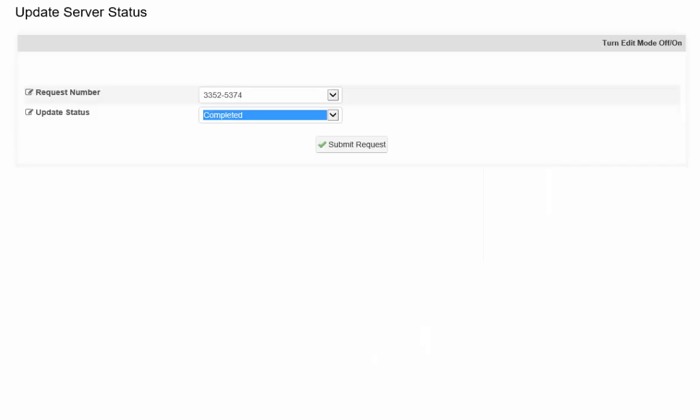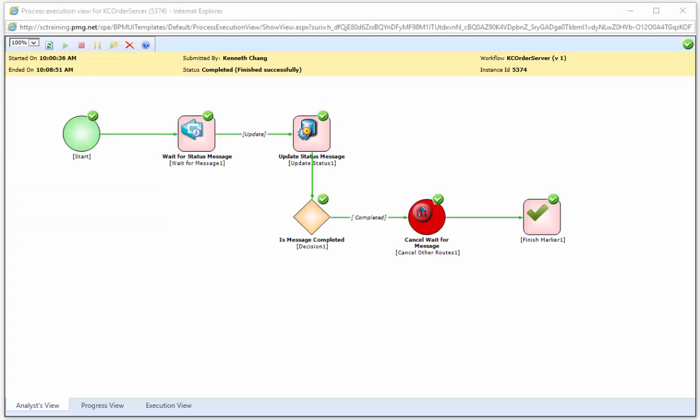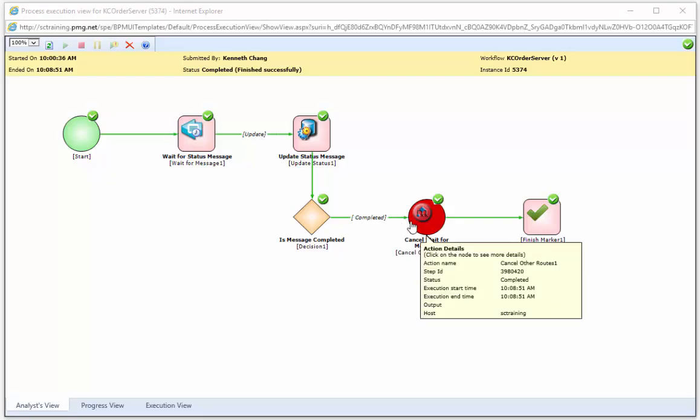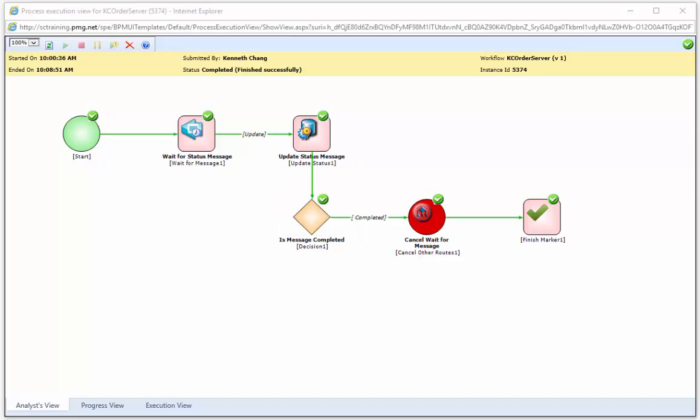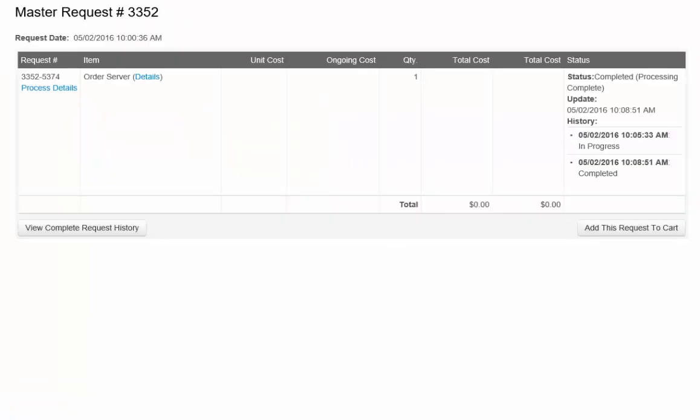Let us go ahead and send a status message of completed to the current request. As you can see, the wait for message has received a completed message from the workflow. This will update the status and also go through the steps to go ahead and shut down the wait for message and finish the request.